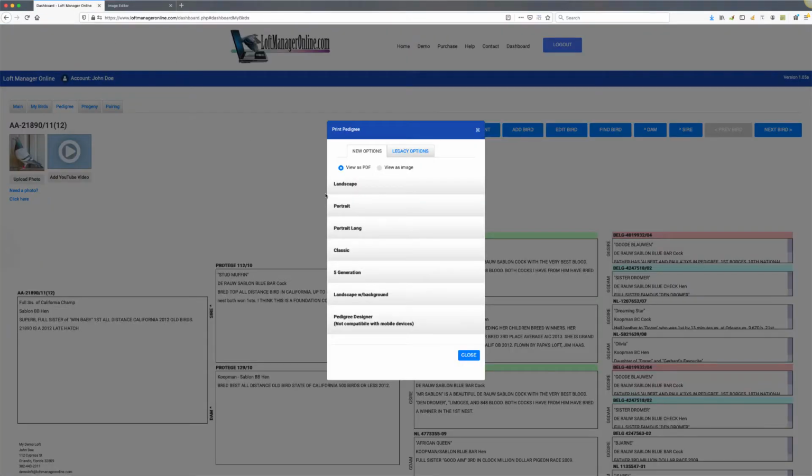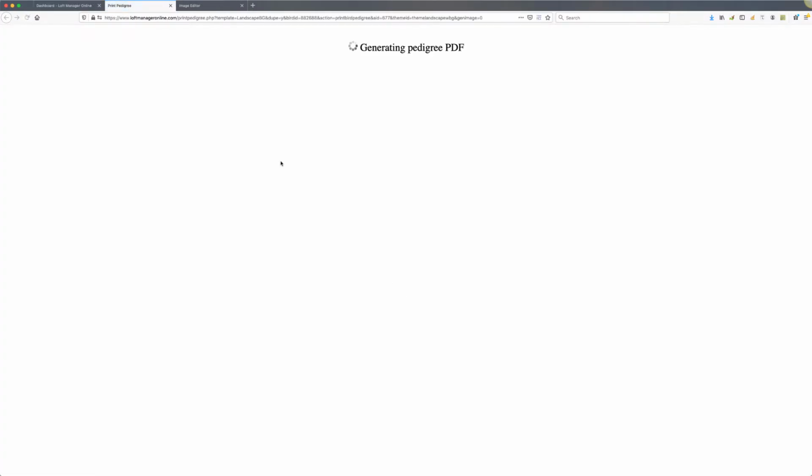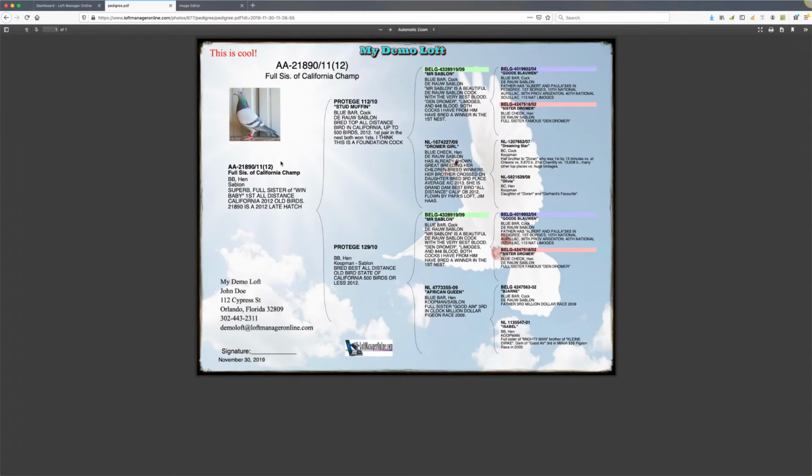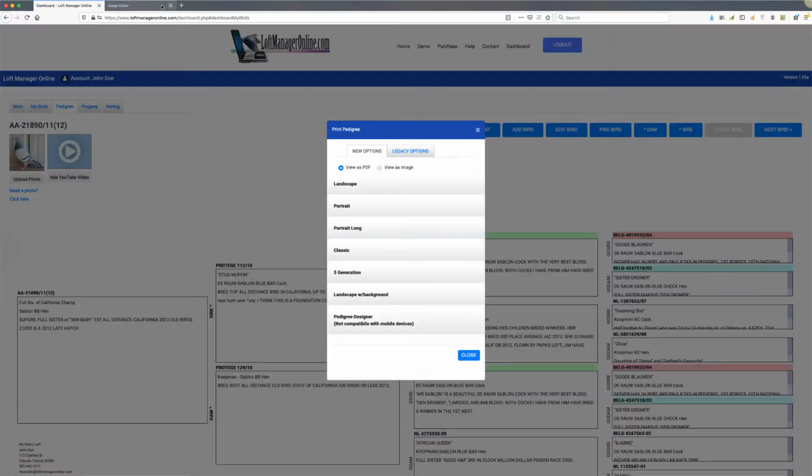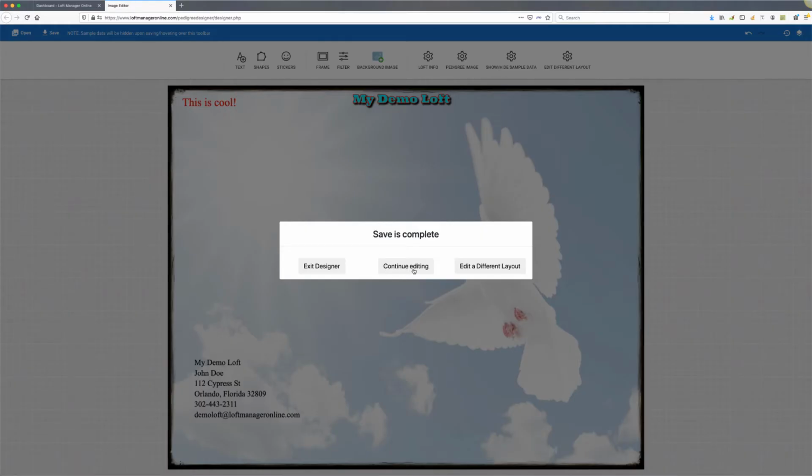All right, let's go back into the Loft Manager, landscape with background. Let's just see how this thing's coming out so far. And next thing we're going to cover is the background image. In fact, I might even load another one of the designs to show you some of the clip art that you can add. So here you go. This is basically everything that we just got done creating. My demo loft up at the top. I added this is cool, top left hand corner. That's displaying as intended. So I'll close that out, go back into the editor, continue editing.